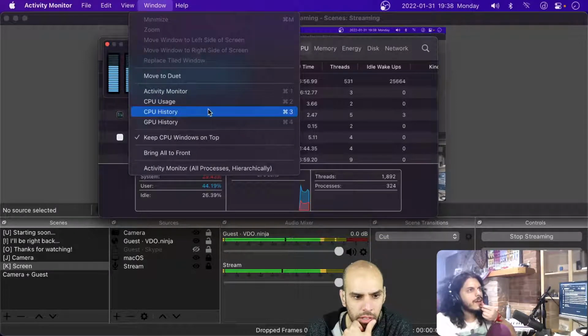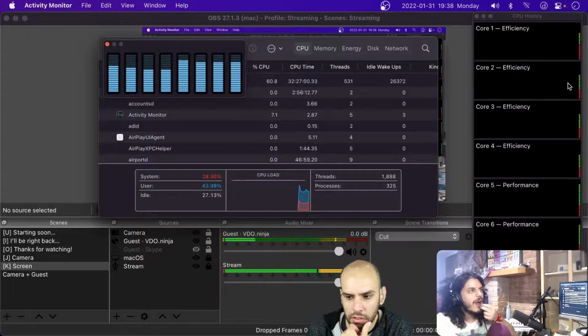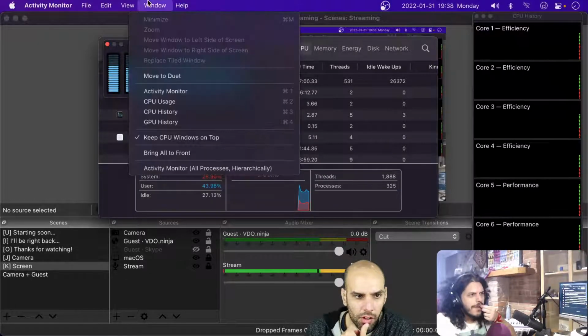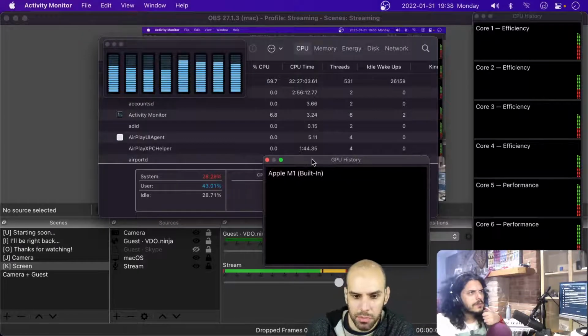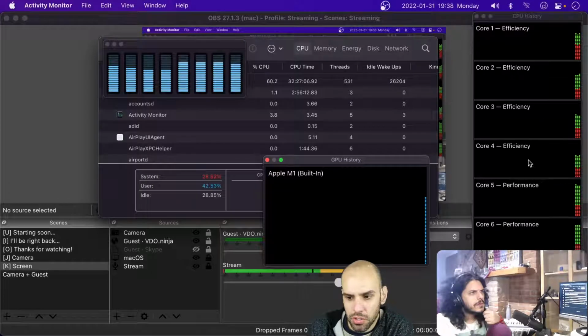Oh, that's nice. You can even see the CPU history for all 8 of them. So you can enable all of these, and also the GPU history may come in handy. So you can enable all of this, put all of these monitors on the second display, and you can keep monitoring things as you do stuff, right?